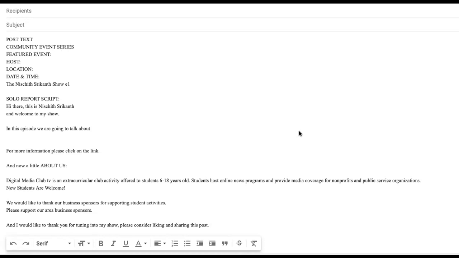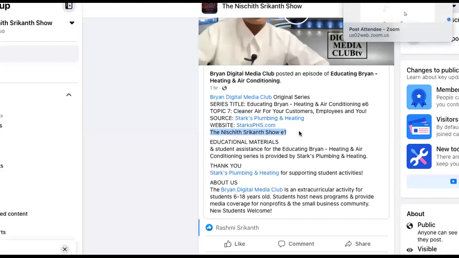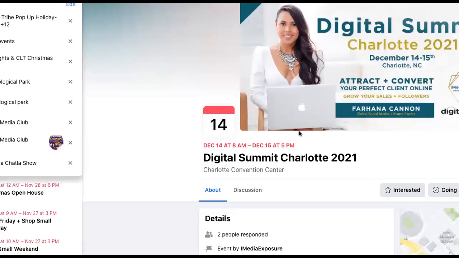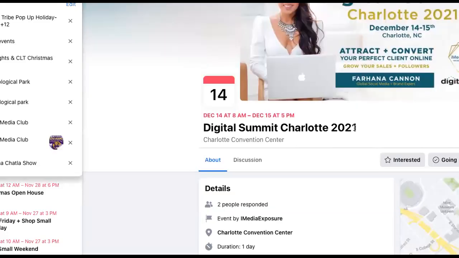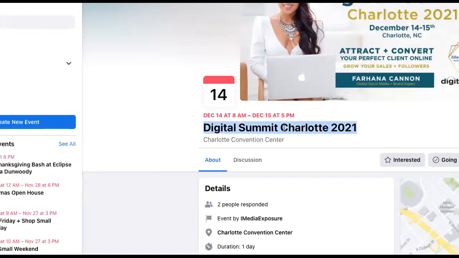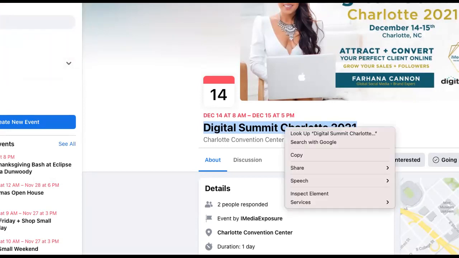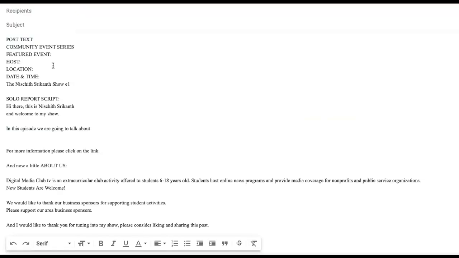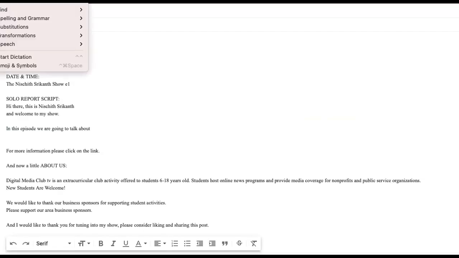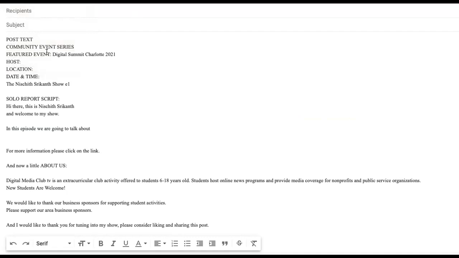Okay, so the featured event, all this information here, we're going to get from going back to the event. So let's see here. Where's the event? There's the event. Okay, so this is the name of the event, the Digital Summit. So we're going to copy this. Everything, of course, is going slow when you're doing this. And so we're going to go back here. And so I'm going to then paste this, paste to match style, digital event series.